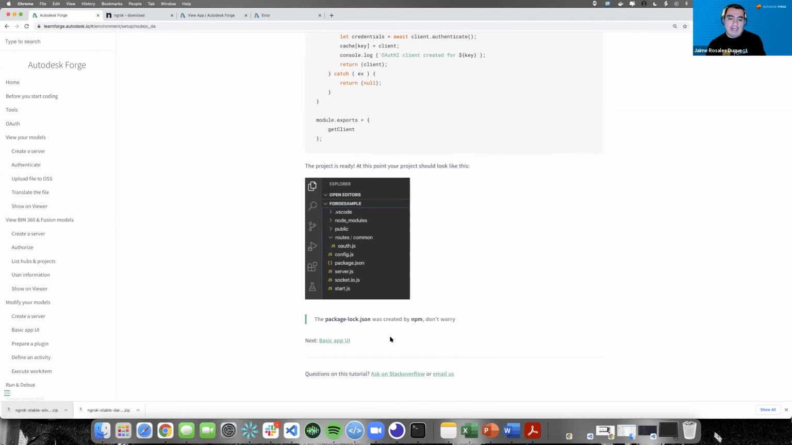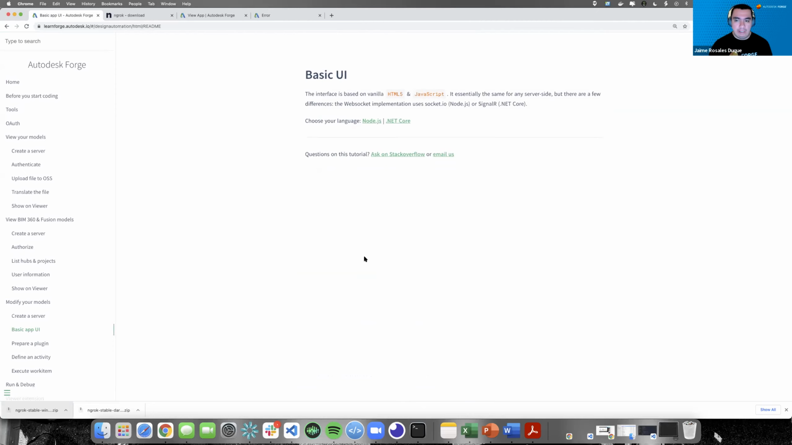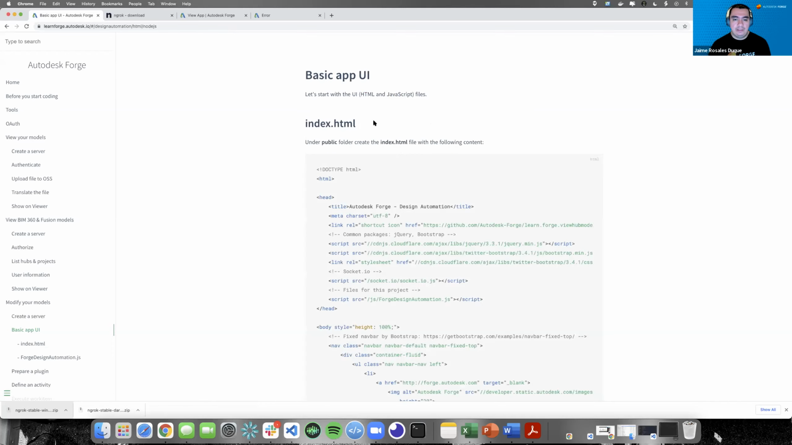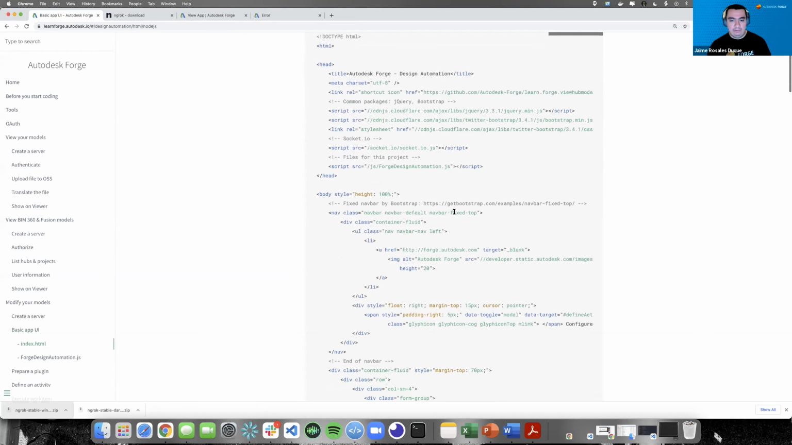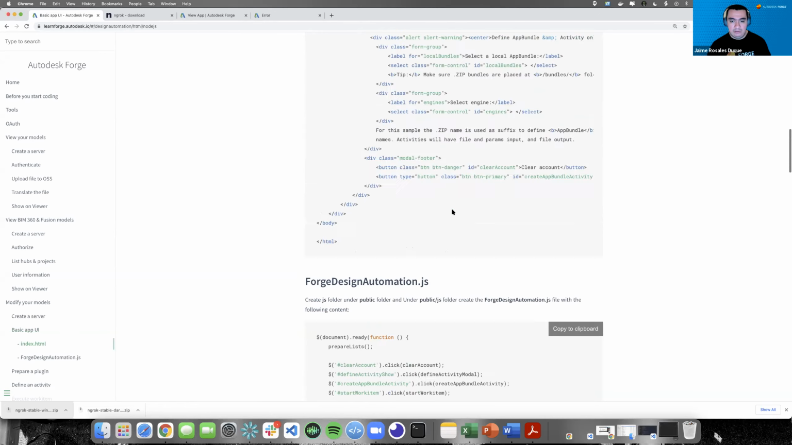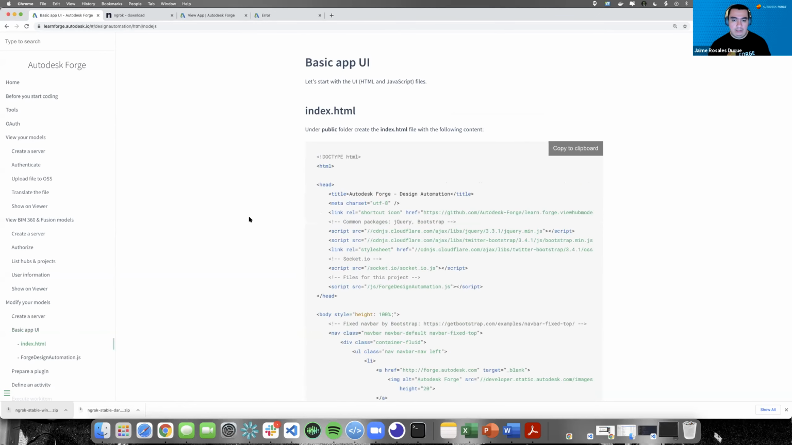But we don't have any UI set up already. So this is something that we need to work out next. For the basic app UI, we're going to be using HTML and JavaScript. On the Node.js side of it, we know that the WebSocket implementation that we'll talk to ngrok itself goes through the socket.io file. So we choose here Node.js, and then a simple HTML page that we can grab.